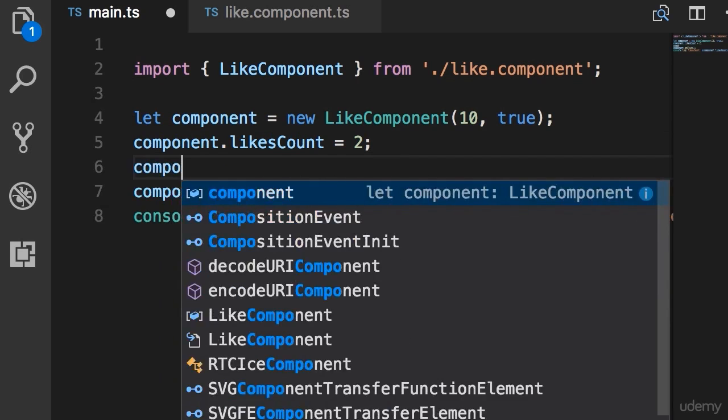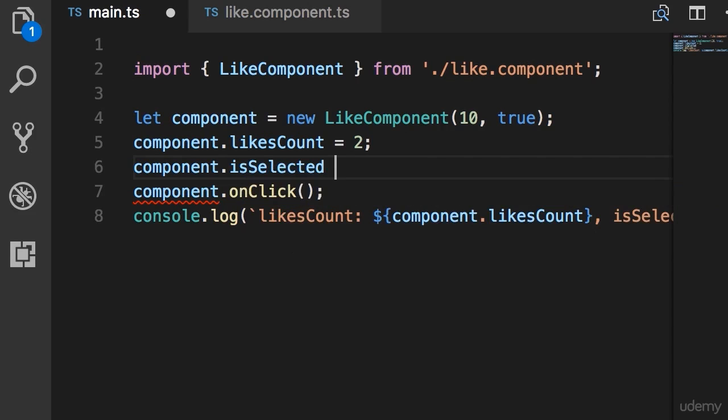Same is true for component.isSelected. Again, the value of this field should only be controlled when we click this like component or like button. So this is where we need to implement a read-only property so the consumer of this class cannot change the value of these two fields. These two fields, their value should only be changed inside the onClick method.